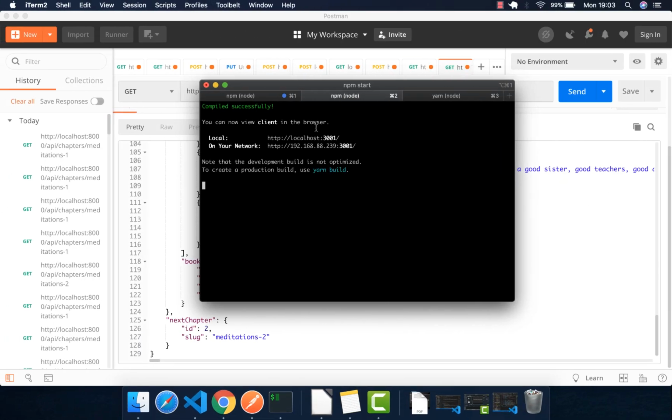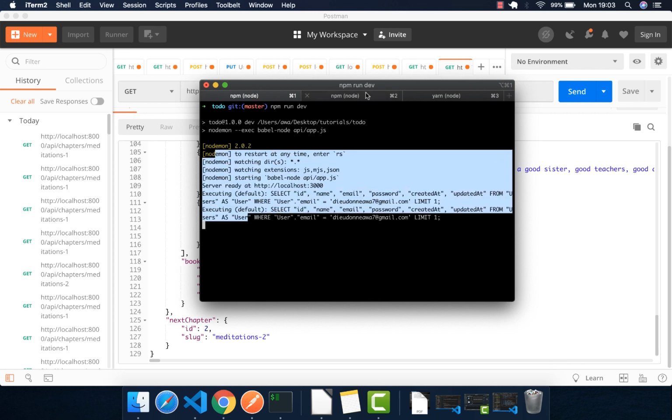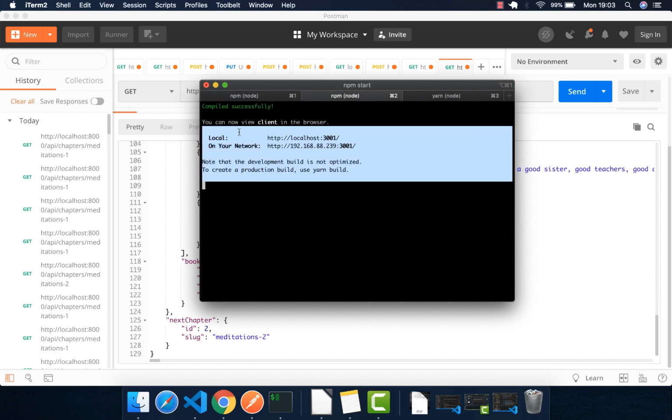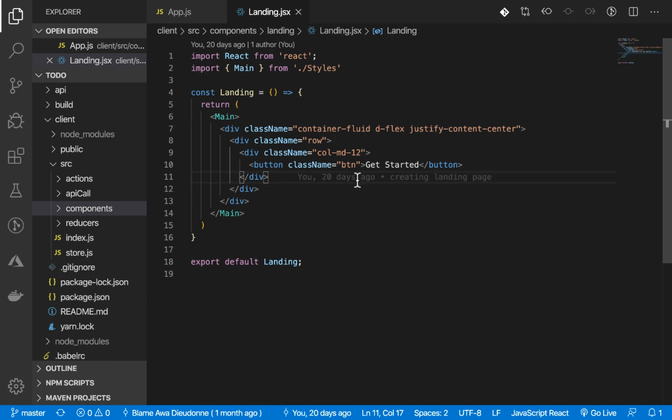So before going there, I need to make sure all my servers are up and running. That is the backend and the front-end server. This is my backend server, and here is my front-end server. So let's go to our code editor. This is where we ended in our last episode.